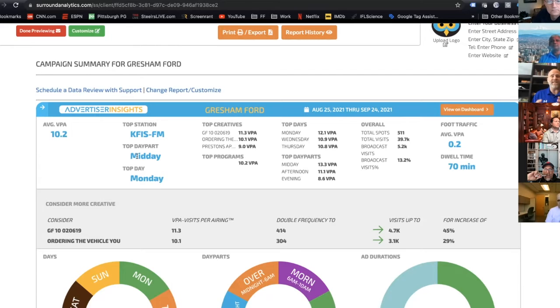But again, the idea is to simplify this entire process. Instead of pulling you guys into the platform, we're going to just basically become a response data delivery service and dump reports right into your inbox at least once a month.